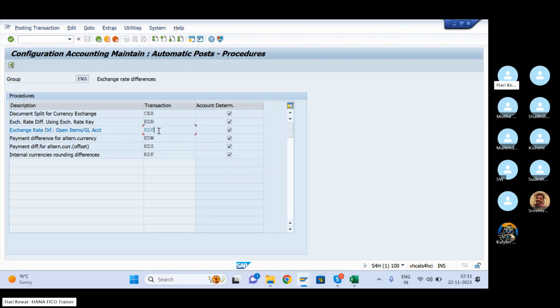In an interview, they'll ask this too: what is the difference between KDF and KDV? KDF is used for open item managed GL and KDV is used for non-open item managed GL. This also we are going to see. Are the remaining ones used for foreign currency valuation or for anything else? I really don't know about the remaining ones. Only this one we use for differences purpose. Other than this, I really don't know.